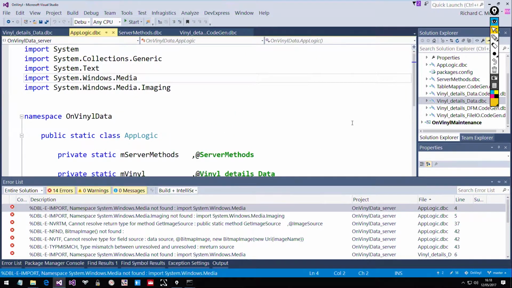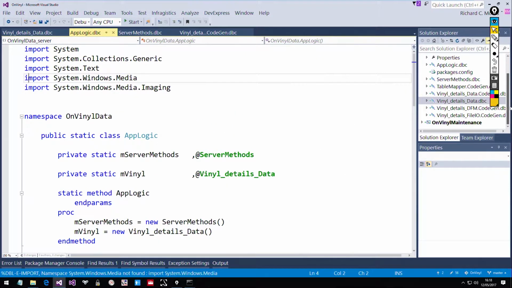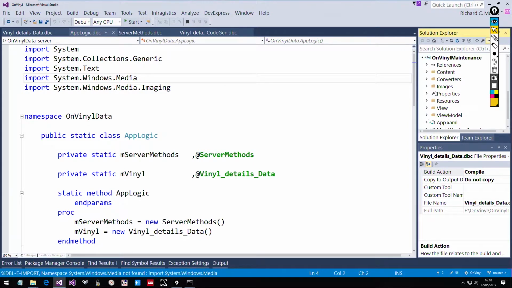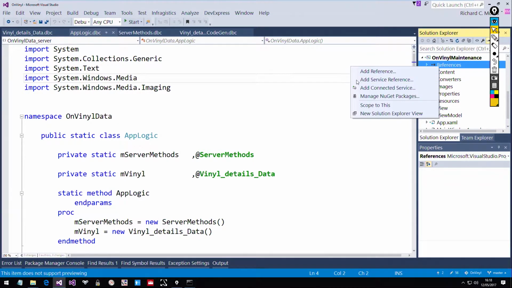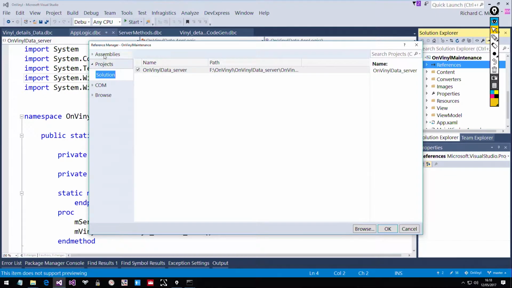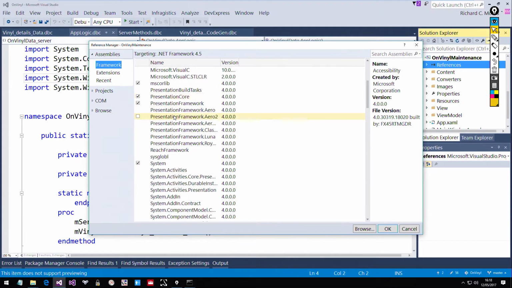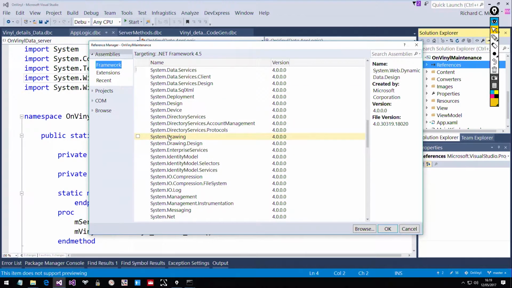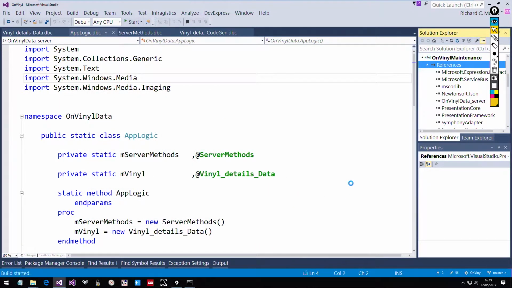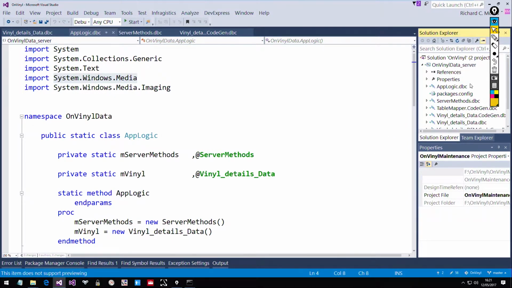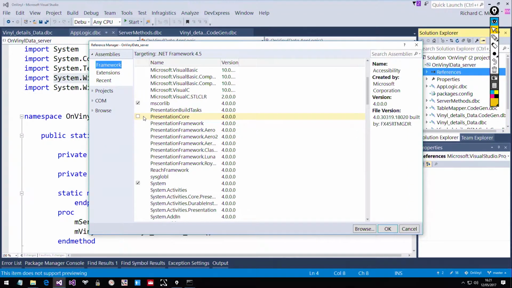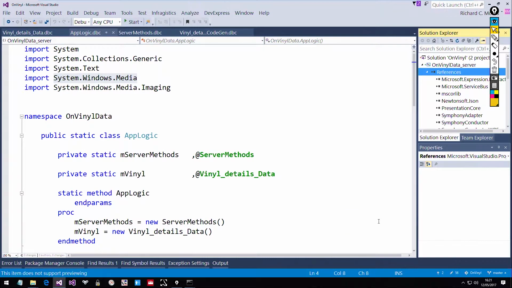oh, input Windows Media. Oh, okay. So it shows how real time this is. References, add reference, which one do I want? Assemblies. Let's put system.drawing and see if that's the one. Oh, ha ha. Because I'm in vinyl maintenance and it's in the server that I need to add that. There you go.